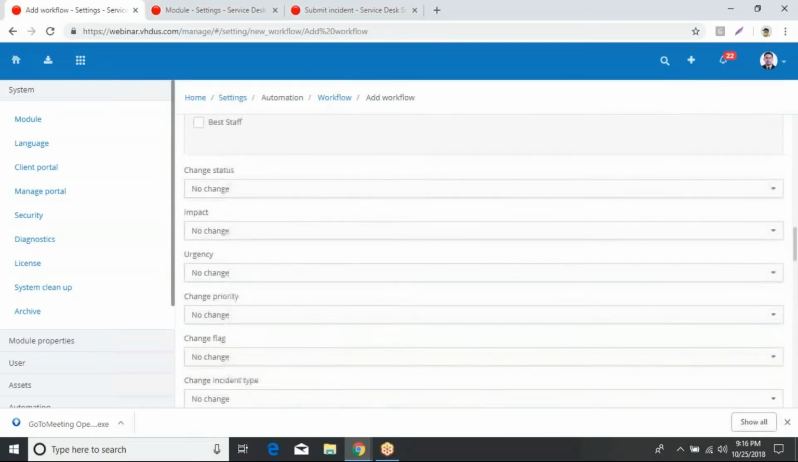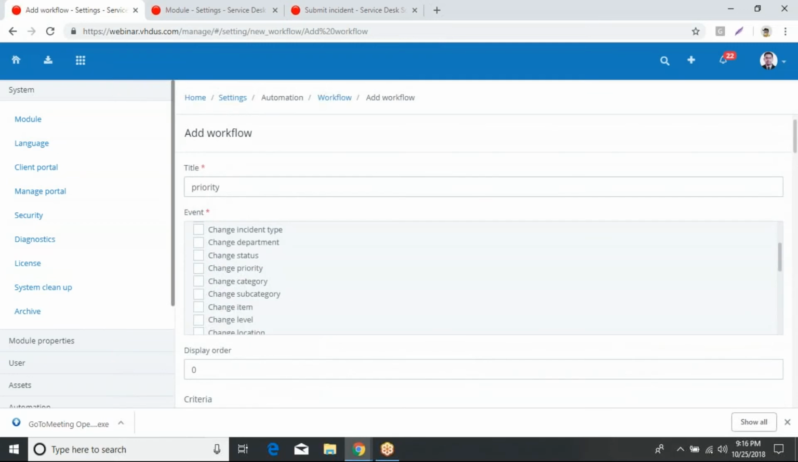Now here, if you want to create an SLA where you need to perform these actions, you first need to go to the workflow, and there you click on this add workflow option. Once I click on add workflow, you need to give the title for which you're creating the workflow. Now you can click on this title option.